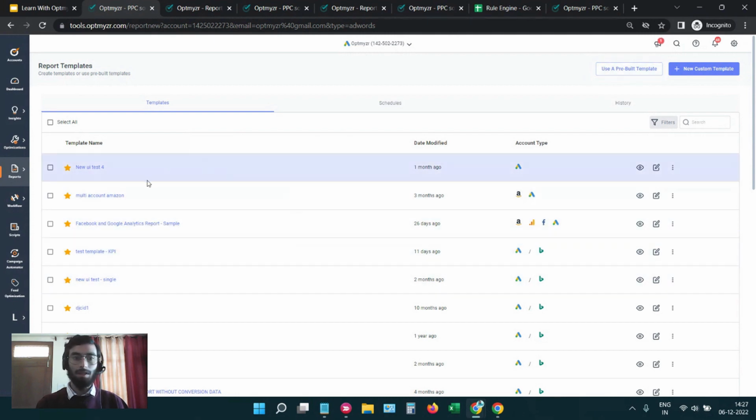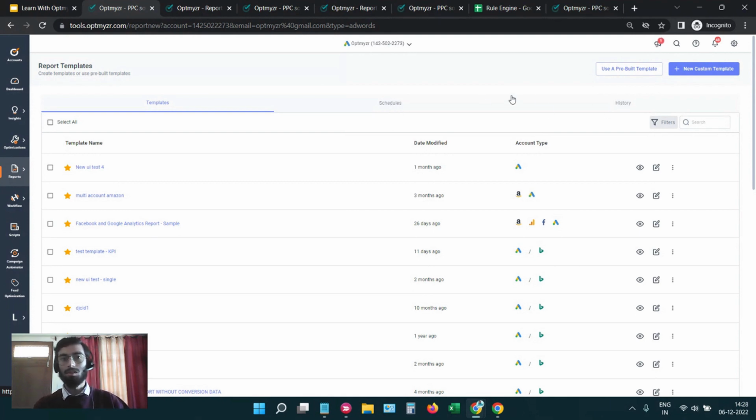Here you would find all the templates that you create. Every time you create a template, it will start appearing here, and you can easily preview it, edit it, and check out the various options that we have, like scheduling it, duplicating, renaming, etc. And in the schedules page, if you click on this option, you can check out the reporting schedules that you have created, and history would show you how these reports have been sent out. So you can take a look at that as well.